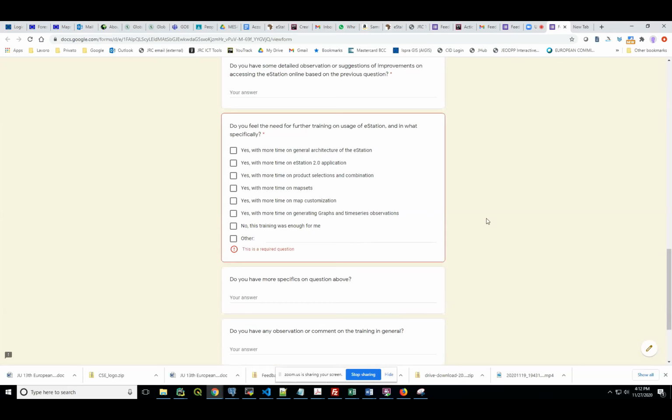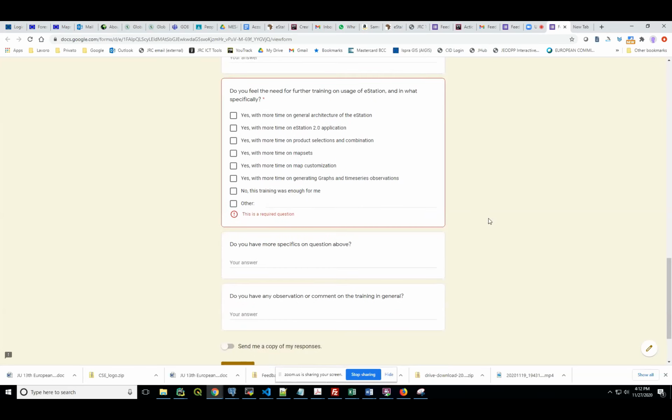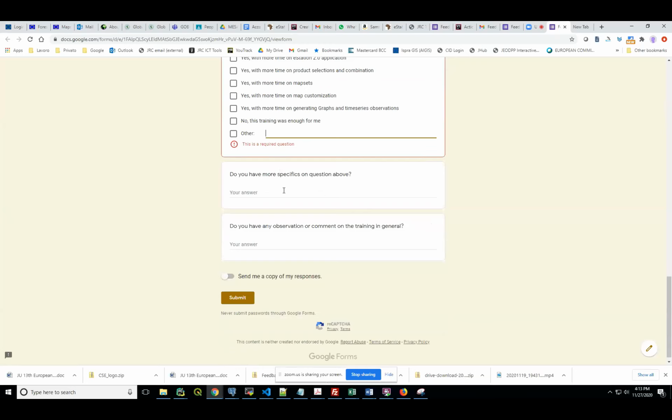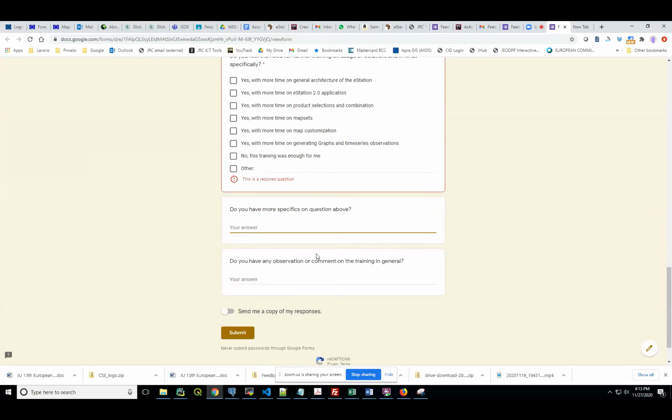We are considering having indeed other training sessions in 2021. So you can say, no, I think this was fine with me, or you can say, take one of these options, these choices, or just say, how can I implement an application on e-station for monitoring wetlands? I mean, it can also be something very specific with respect to your needs. And also here you can specify in a completely free form what you want to see in a subsequent training session again.